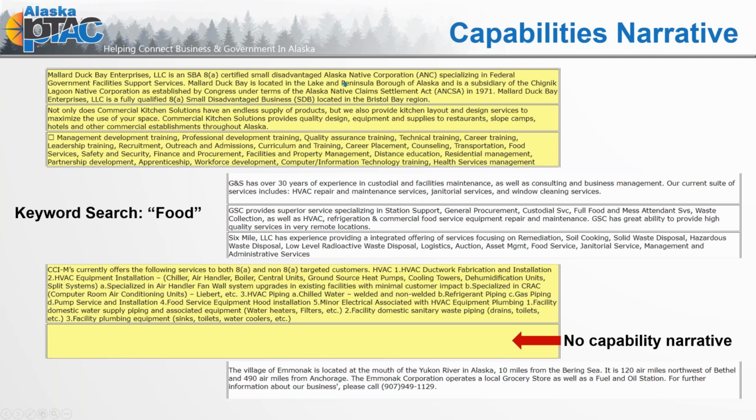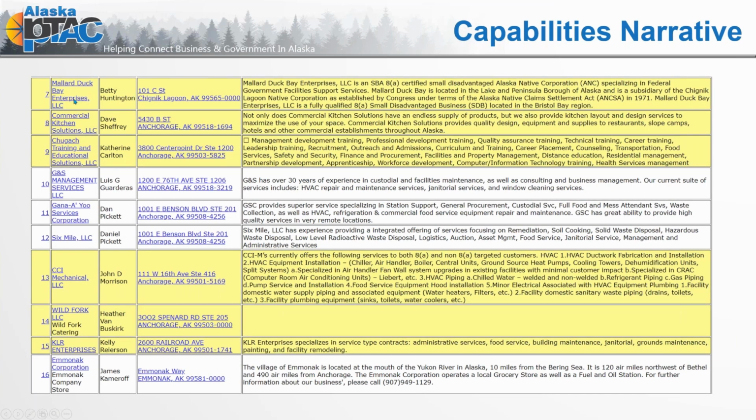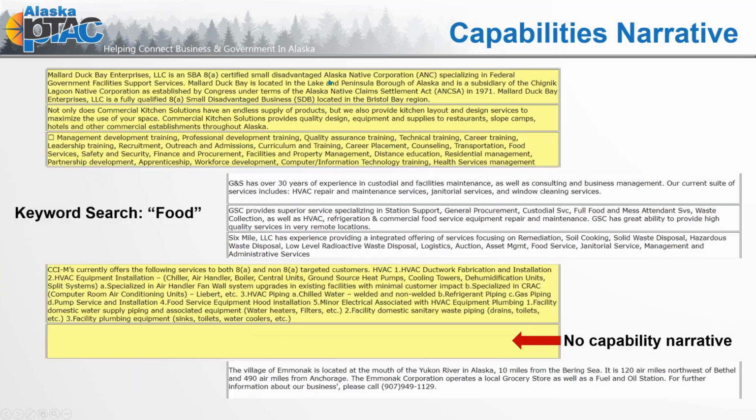So if we're scanning through here and I'm thinking food, these are companies that all showed up in my list. I'm going to read this first one, Mallard Bay Duck Enterprises, Certified Small Disadvantaged ANC, specialized in federal government facility support services. So I had to read a lot before I even figured out I don't need their name, because it's there. Again, here's the screenshot. I have Mallard Bay here, so why there? If you only get 350 characters, use those that really give information.